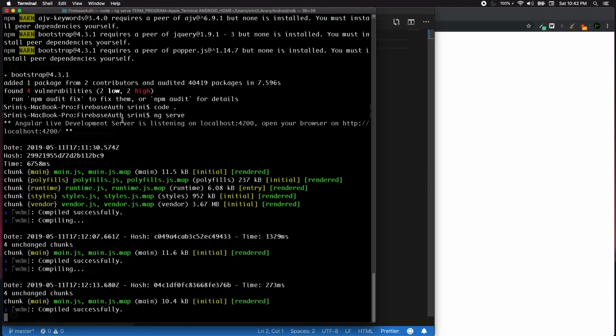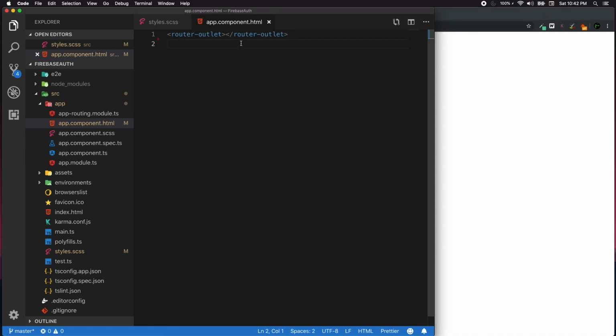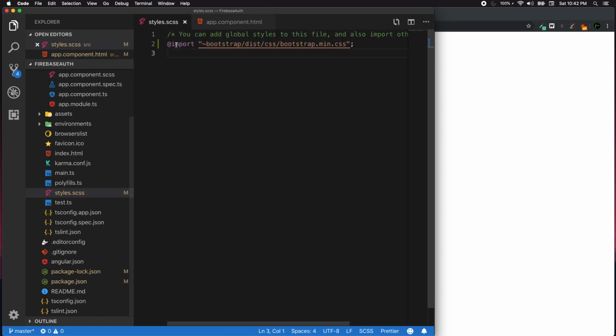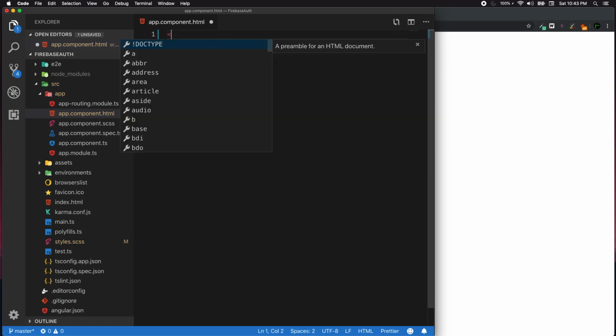Okay, I've set up Bootstrap as well as started up the application. So we have something running here, but I cleared all the app component HTML. We'll be building it pretty much soon. But before that, once I installed Bootstrap, I included it in my styles.scss as an @import, and we are using the Bootstrap min CSS from the distribution, right?